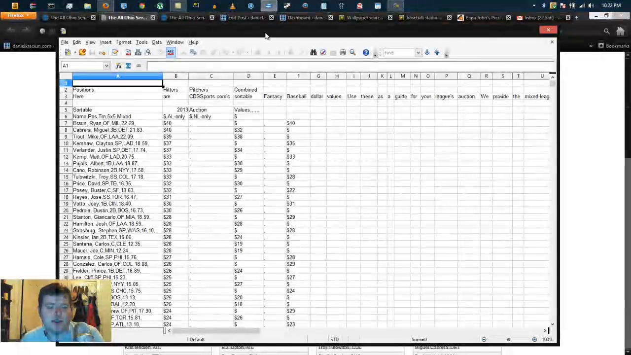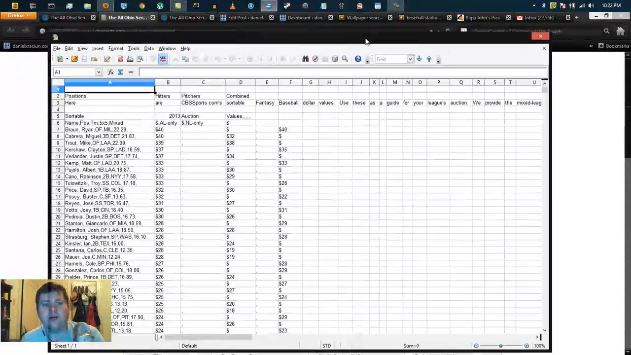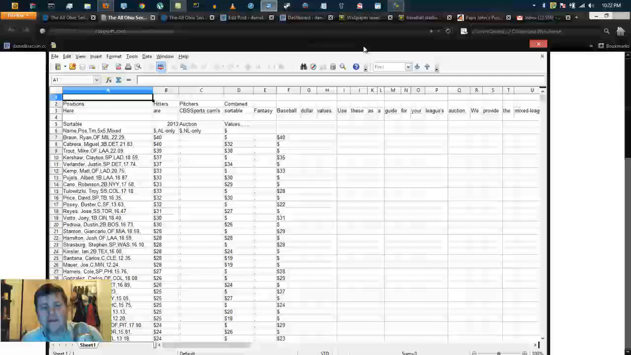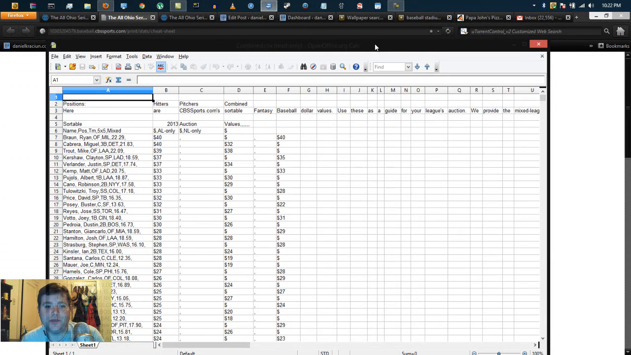And what this is, this is the average auction value, the AAV. Okay, so you have your player and position, and then you have what the value is listed and how much you should be paying. Okay, so you want to have that available, and you also want to have knowledge of the ADP. Okay, so that stands for the average draft position.